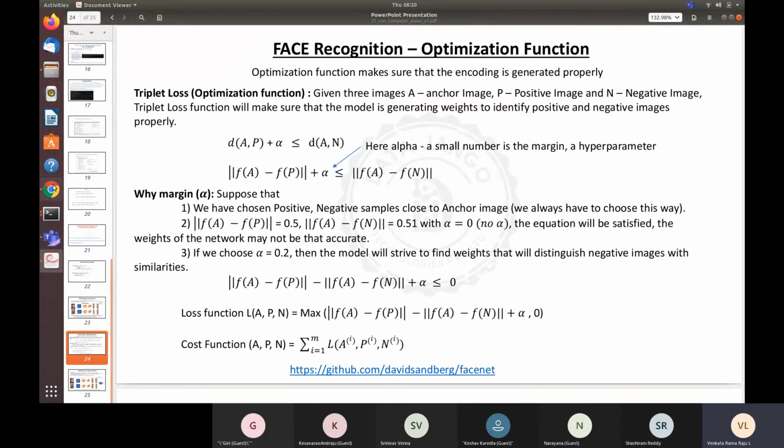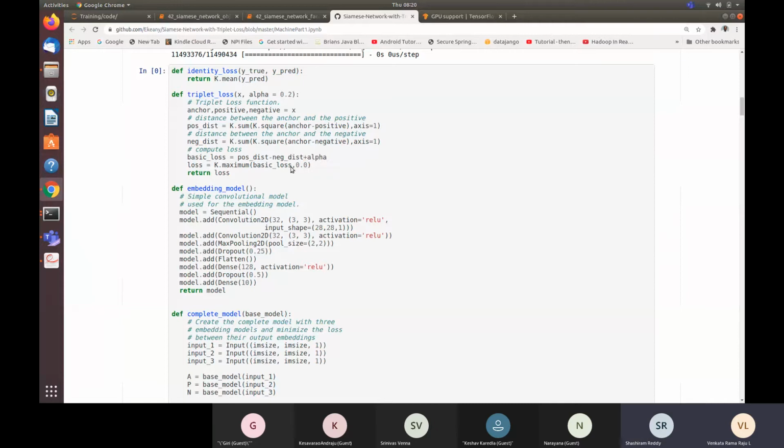That means the model should work to reduce the cost. These are square functions, right? Square functions means they are convex only. We took two square functions and we are trying to do something here, and then we are taking the maximum of it. One of these, I think, is convex. Like k dot maximum of whatever. This is the loss we are sending. Got it?